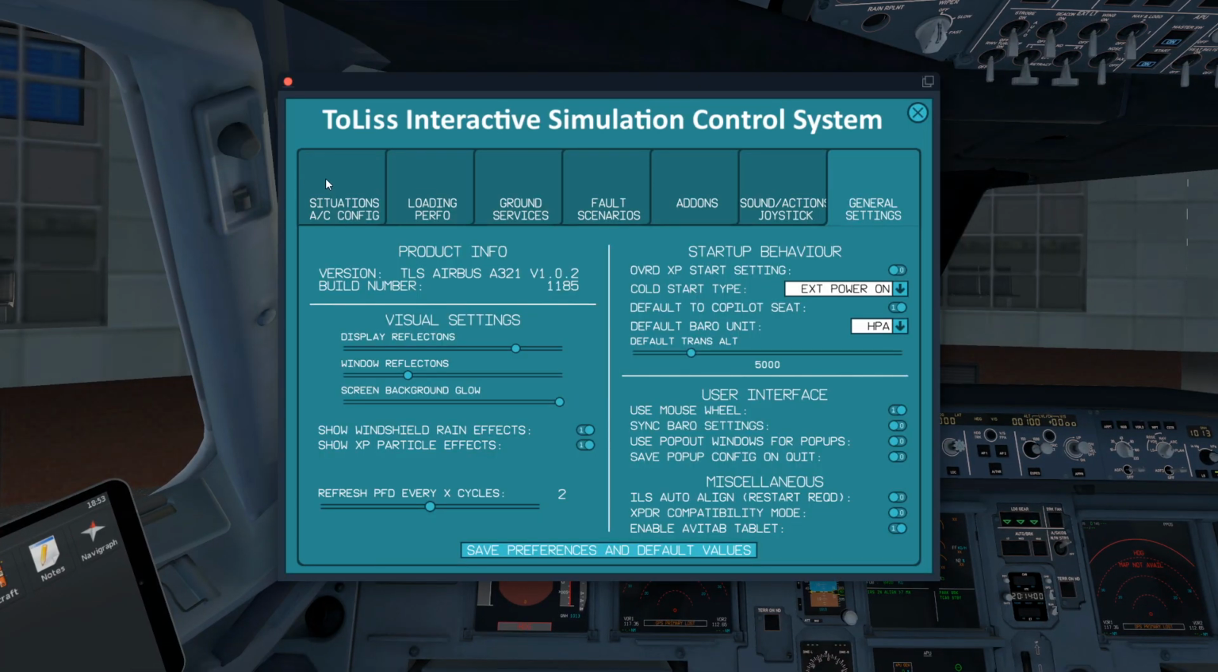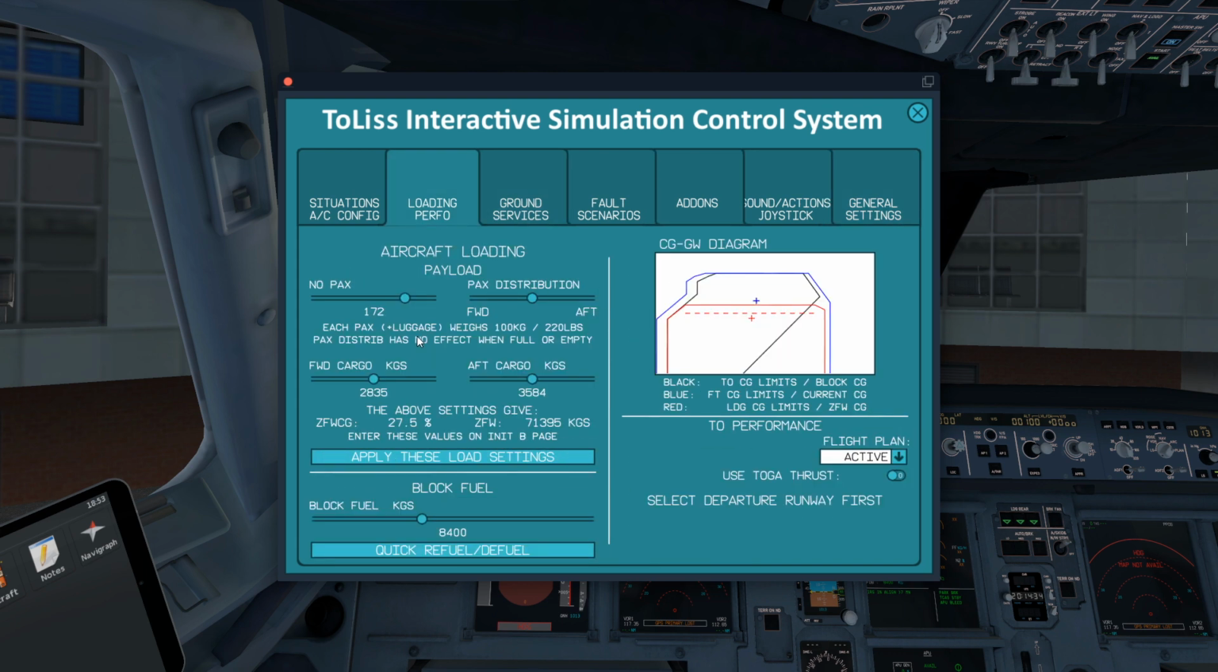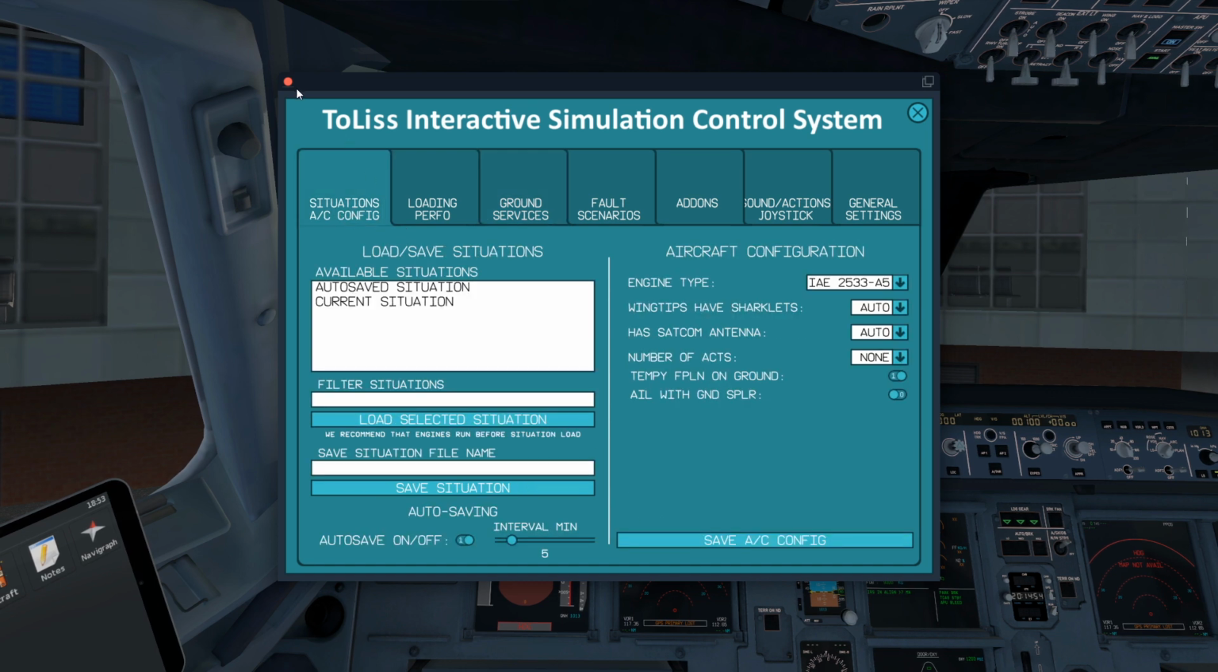What else do we need to do? We need to sort out the aircraft weight. So we load up the TOLISS page, and I need to load up SimBrief. Okay, so flight time today is going to be 1 hour and 41 minutes, estimate. It'll probably be a little bit more, seeing as I'm doing the first time flying an A321 into this airport. We need a ZFW of 70.2. We go to loading perf, and we'll get rid of some passengers. There we go, apply load settings. And then block fuel, we need 9,300. Quick refuel that. And that is our weight and everything sorted.